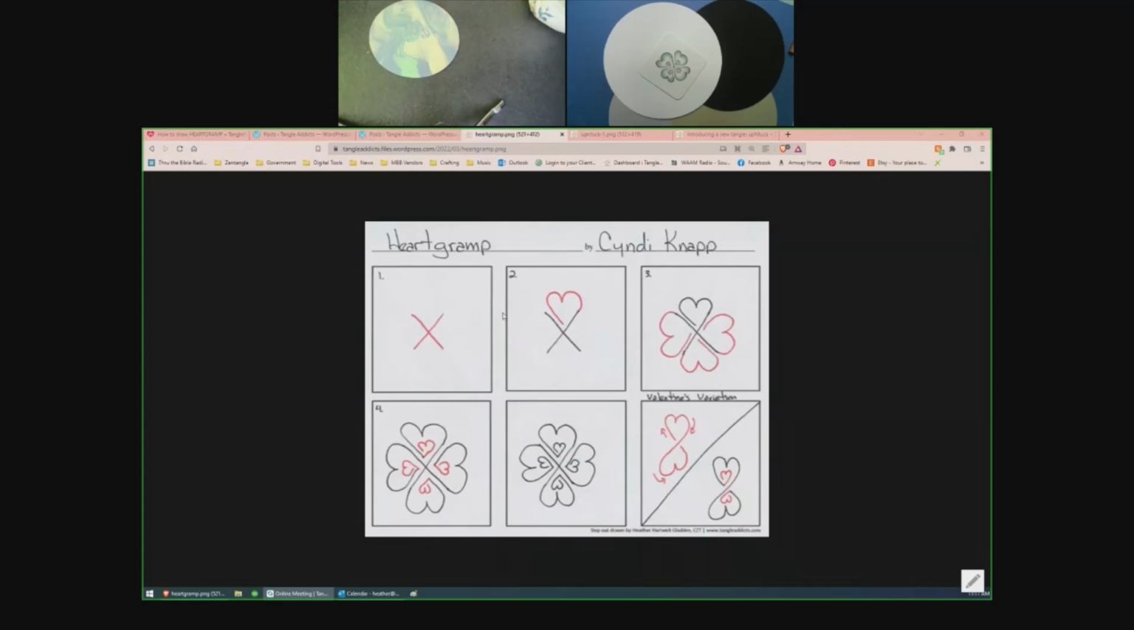All right, so Heart Grab. If you wanted to add this in somehow in the decoration, and you don't have to, it was just a thought I was having, a way that we could decorate it. So Heart Grab starts off with an X, and it's really simple.